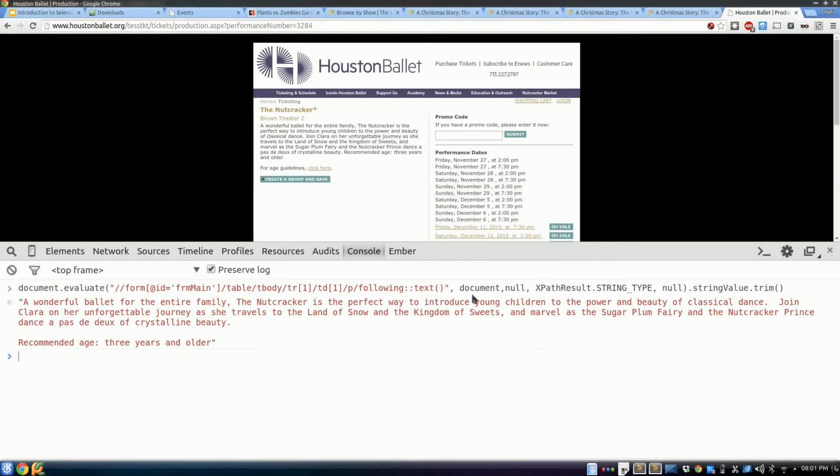The problem is Selenium doesn't allow you to do this. You can't call these functions inside of the Selenium XPath. It will return an error message, and I don't know the reason for it. So you have to use JavaScript to do that, and you pass in this document.evaluate function.